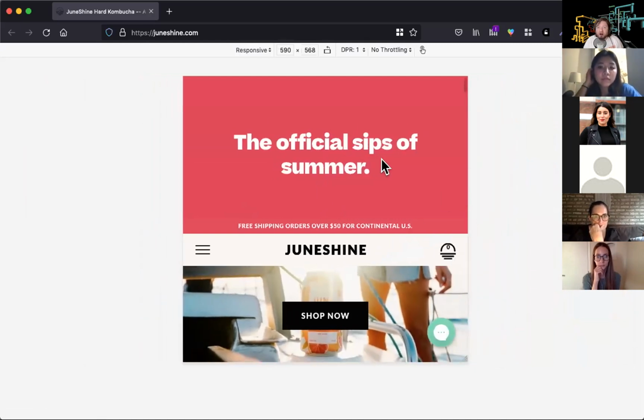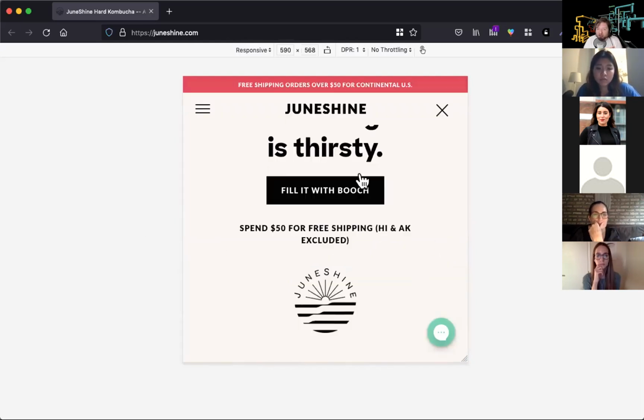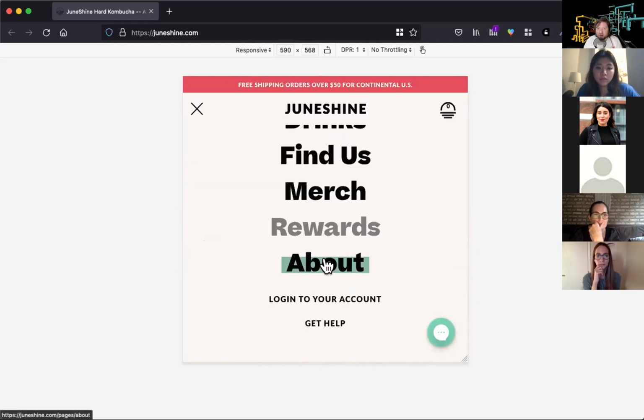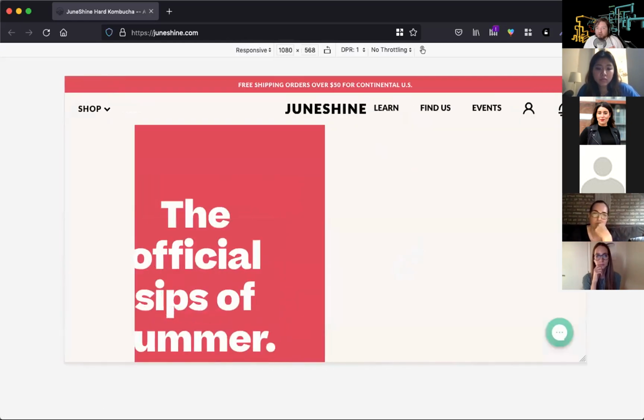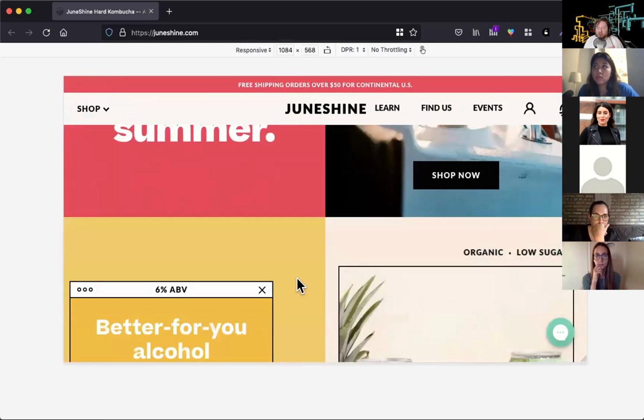The hero part gets much bigger once we cross down to tablet size, and the whole top bar changes. We get this big CTA here, and we get this hamburger menu as opposed to the nav links that we get once we cross back up into desktop size.